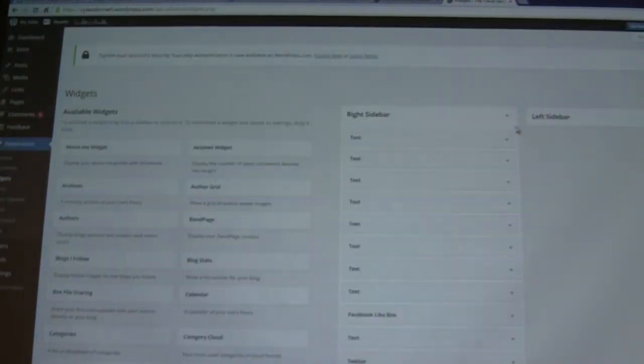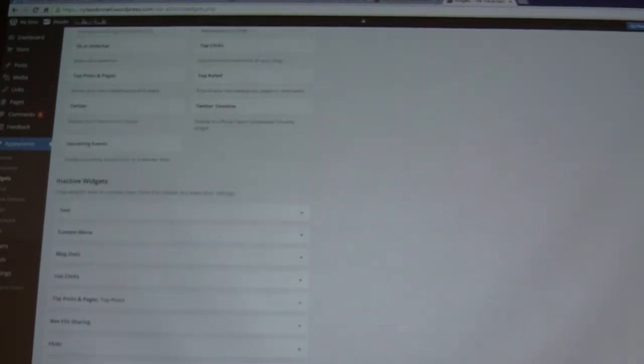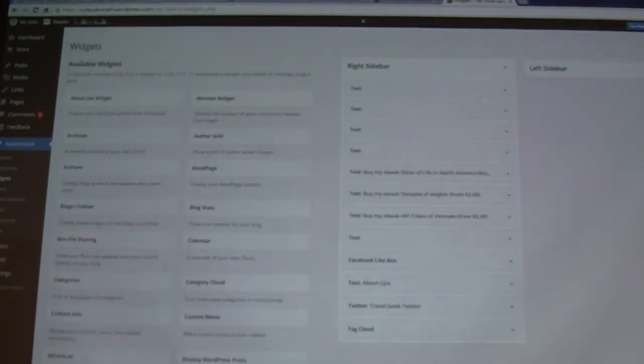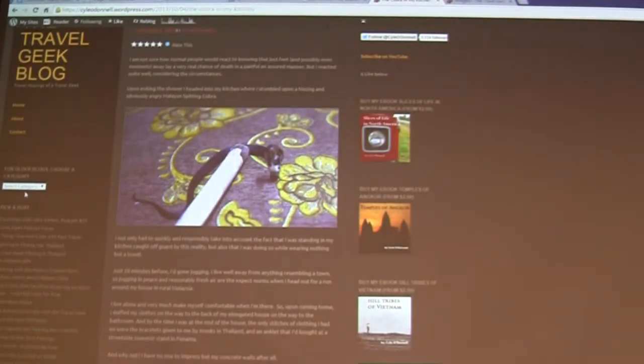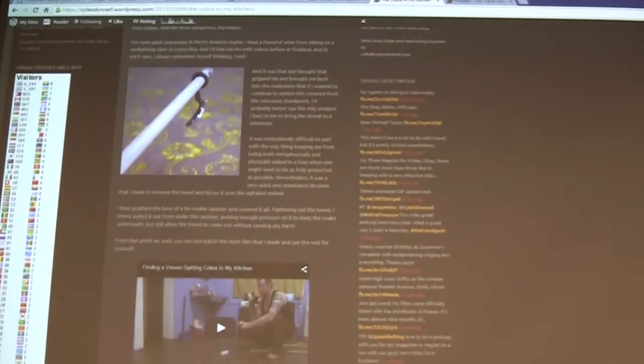In the widgets section, it'll look like this. You've got left bar, right bar, left sidebar, right sidebar, and usually at the bottom they have many more. You can tell that I've done a lot of work on here. This alone is just the right sidebar, and each one of these is something different. So this is a widget. The pick a post is a widget, and it extends all the way down with all these links. I think I've got upwards of 50, right?